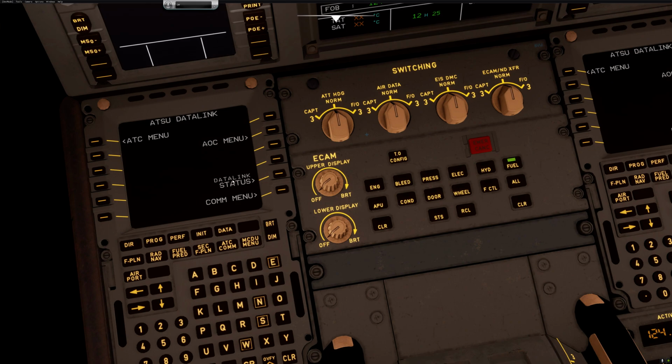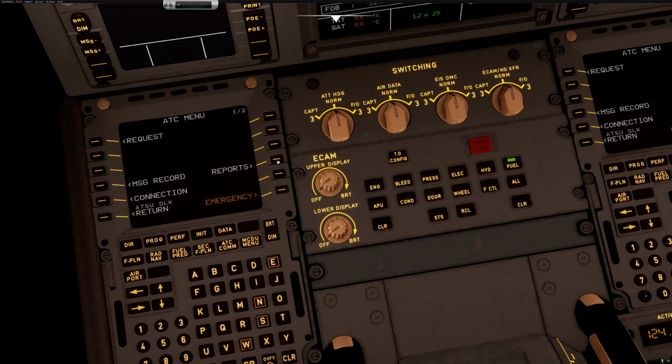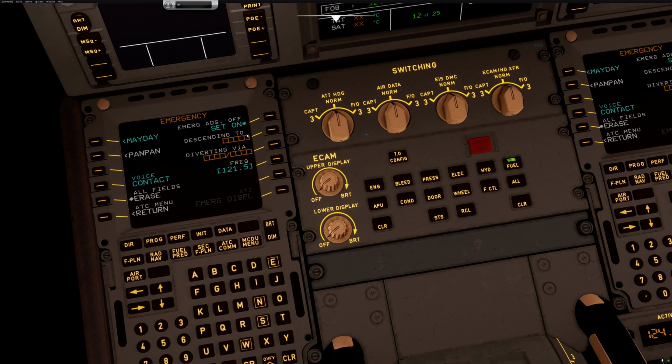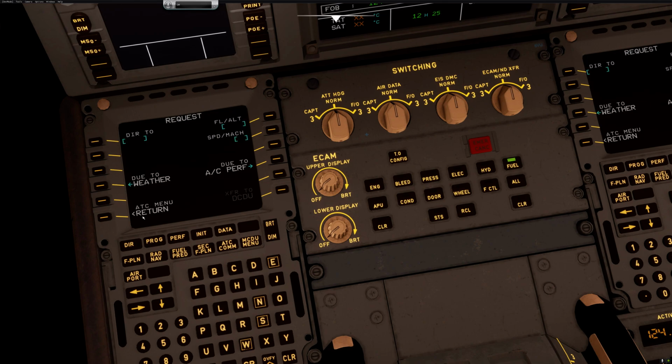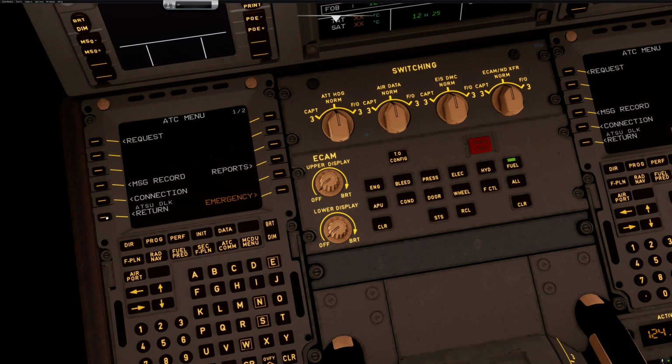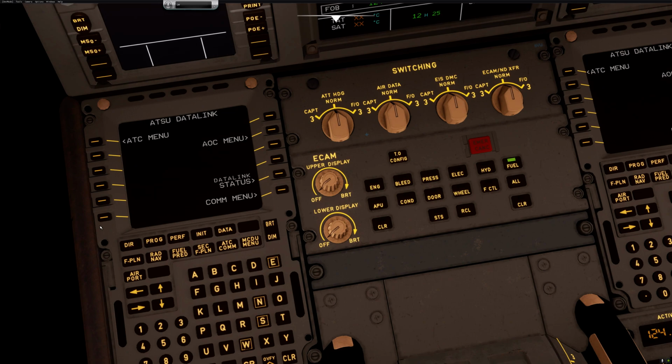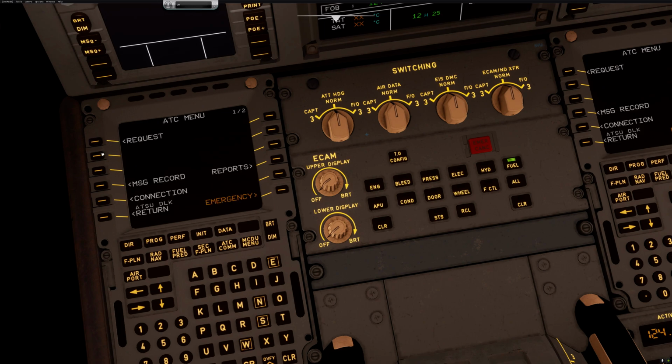And the last one is a comm menu. If your radios go out and you need to talk to air traffic control, you can do that through this pad. You can go to ATC menu. You can make position reports. You can declare an emergency: descending to, diverting to, pan, mayday. These are things you can do without having a radio. You can record a message. You can request direct. Okay, so that is from the ATC menu.